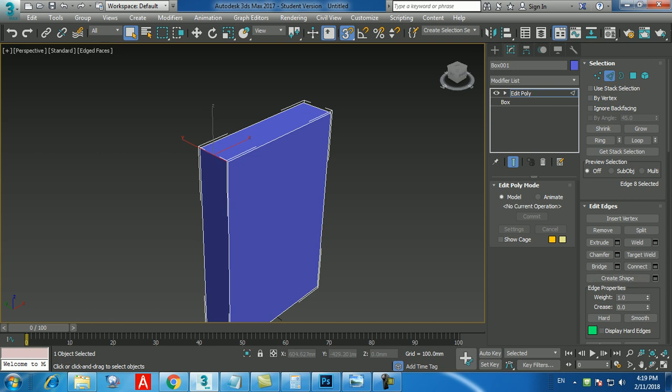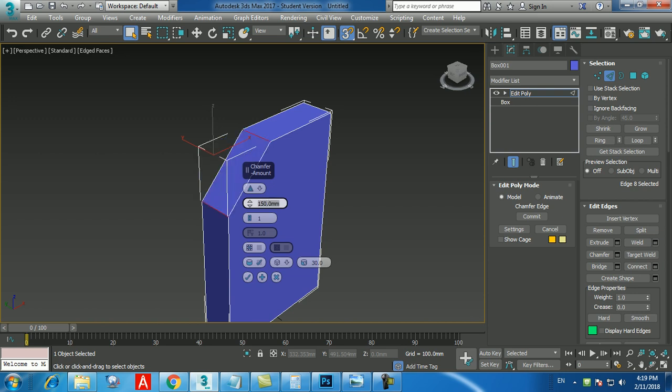Click on the black box near chamfer and give the chamfer amount, let's say 150 or maybe 200. See, he made a chamfer. Now the chamfer is fine. How can I make it a fillet?